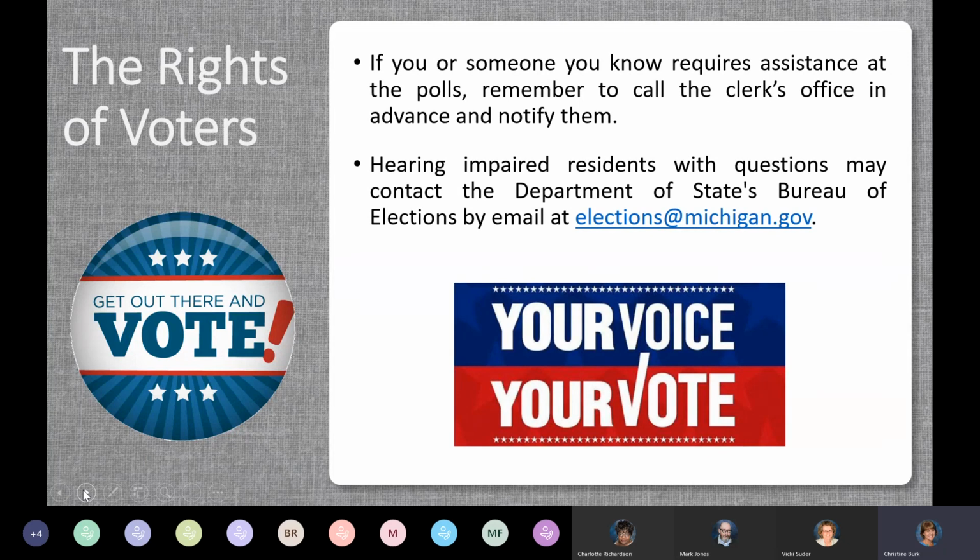If you do require assistance at the polls, you may request help in advance by notifying the clerk's office. You can locate your clerk's office on one of the voting websites that we will discuss later in this training. Hearing impaired residents can direct questions they might have to the Department of State's Bureau of Elections. The email address for that department is elections@michigan.gov. Please don't hesitate to vote. Your voice, your vote matters.